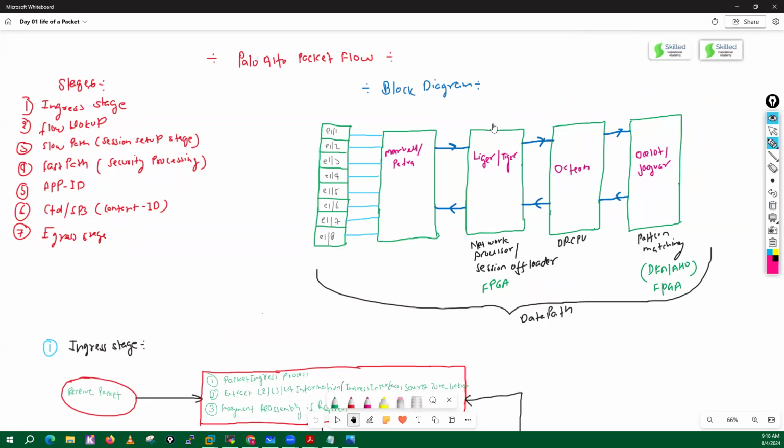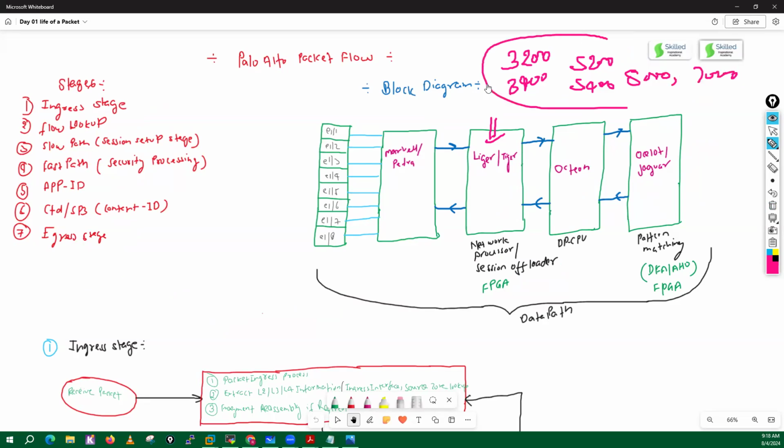And guys, this particular session offloader you will only see in high-end boxes like the 3200 series, 3400 series, 5200 series, 5400 series, right? Or the 5000 series or the 7000 series boxes. Your low-end boxes are not having such type of chips.